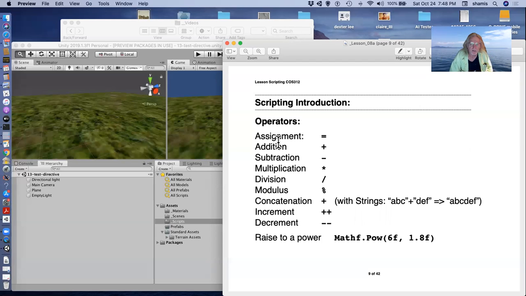Standard kind of operators: assignment, addition, subtraction, multiplication, division, the mod function. Concatenation of strings is the plus sign, so string ABC plus string DEF results in the string ABCDEF. We have the increment operator, plus plus, and the decrement operator, minus minus. And as with most C-like languages, if we want to raise something to a power, we must use the Mathf.Pow function, 6 raised to the 1.8 power.